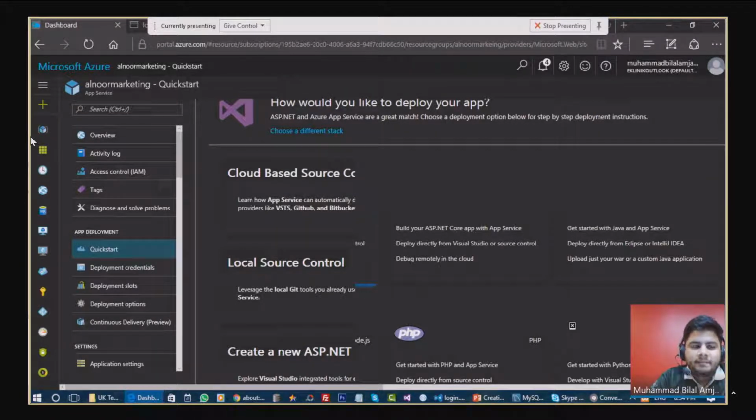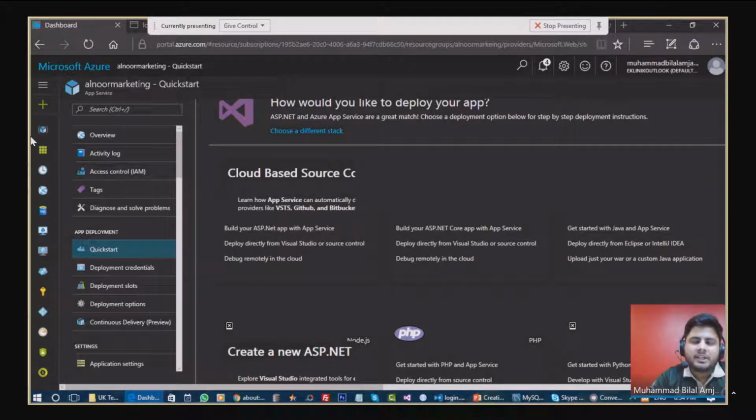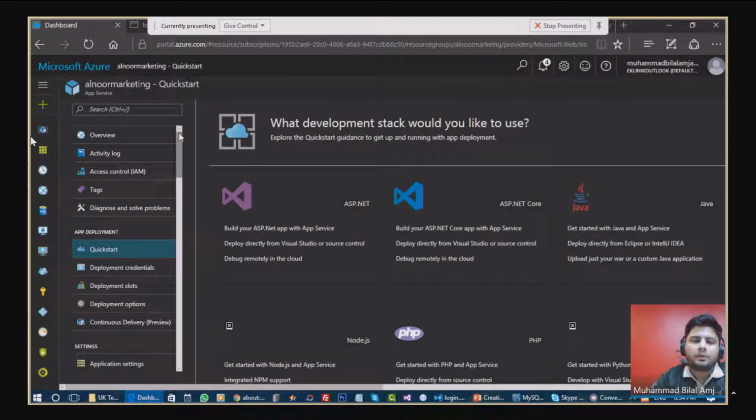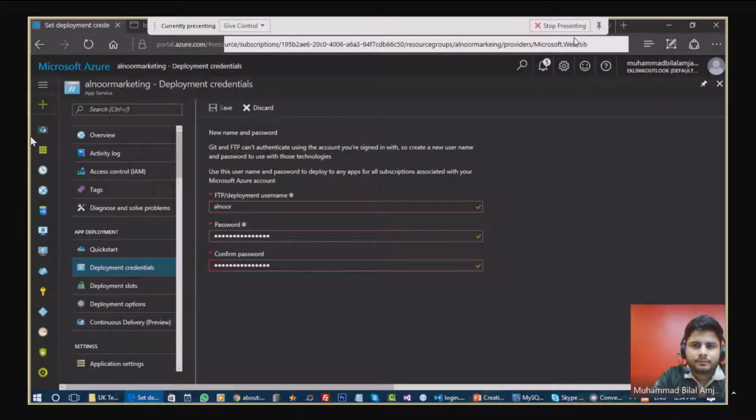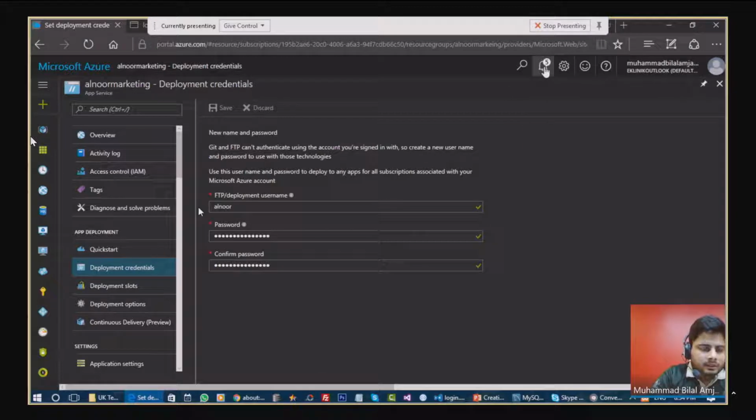Now it's time to create some FTP credentials, and then we'll put our code into the web application using FileZilla. I will set some deployment credentials for this application. For example, first of all, I have to set a username. Then I have to set a password here. And just click the save button.